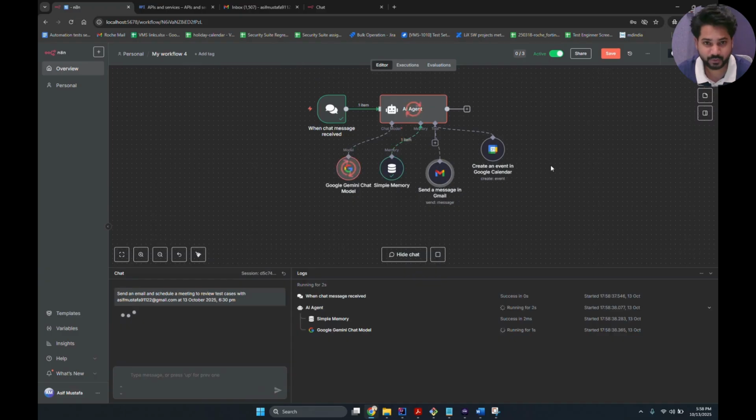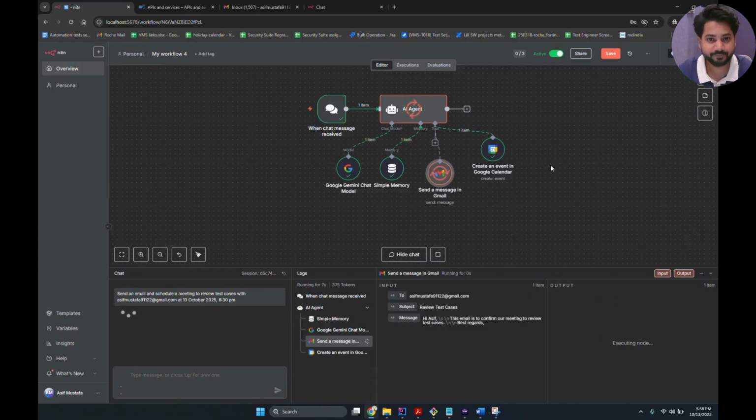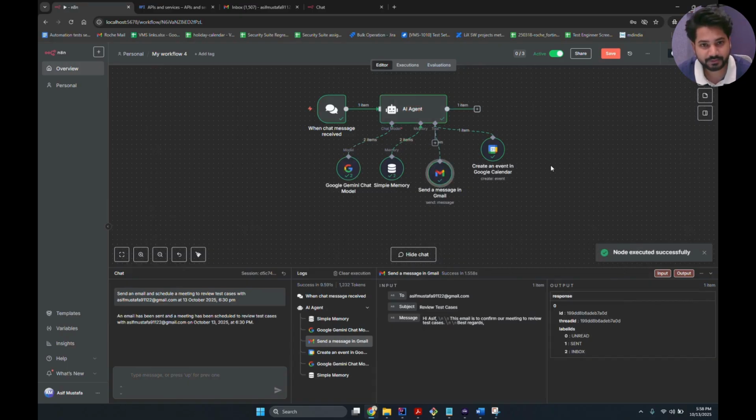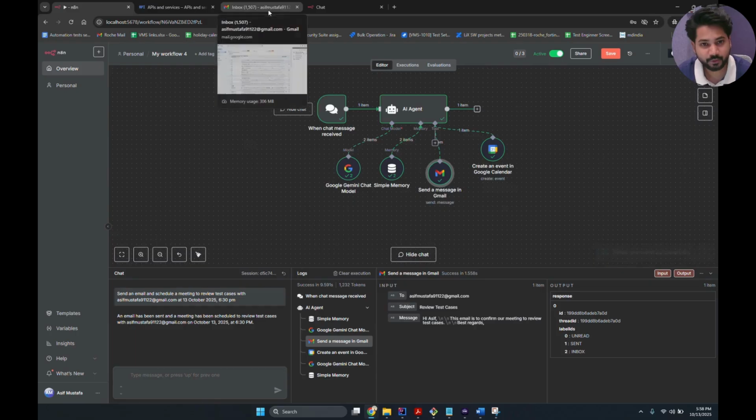The agent acts quickly upon receiving the message. It interprets it, connects with the LLM, analyzes the task, creates actions, and uses the right tools to reach the goal. And done. Let's look at the node outputs.